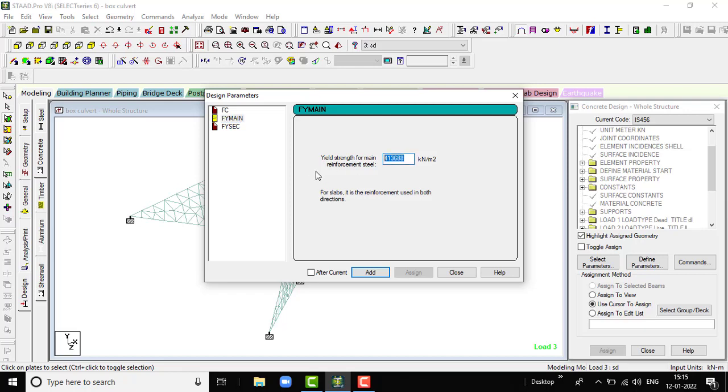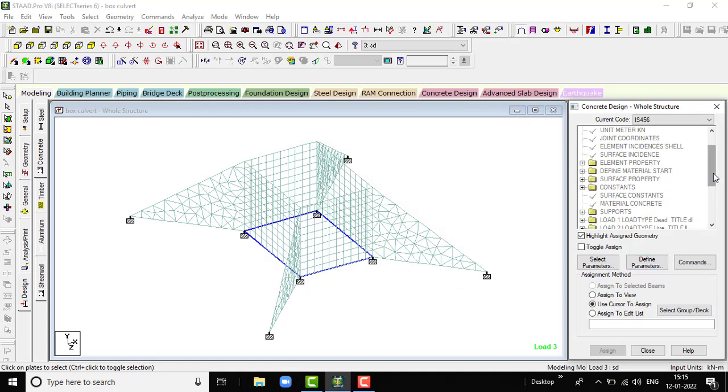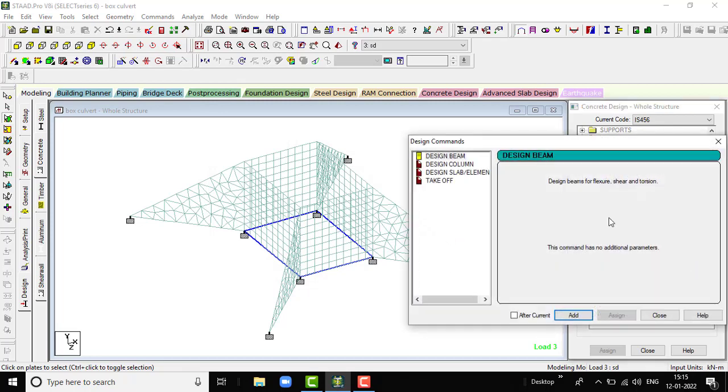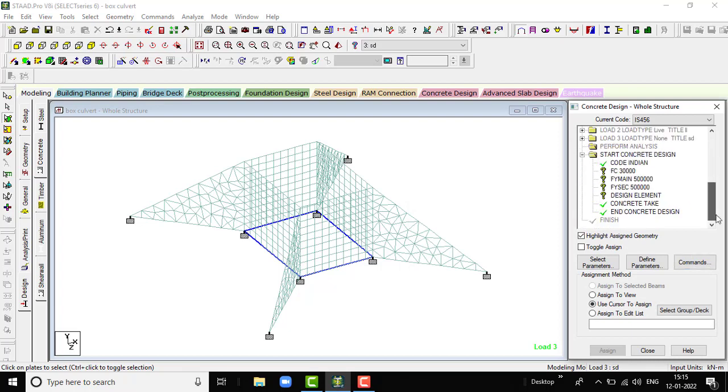For main reinforcement, let it be named as 5 lakhs, click on add. For sectional reinforcement, it will be named as, click on add, click on close. Then after defining the parameters, we will be going for the commands here. Then go to design of the slab element, click on add, go to take off, click on add, click on close. Okay, all of it has been done.